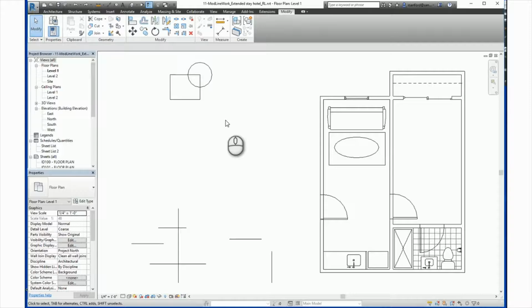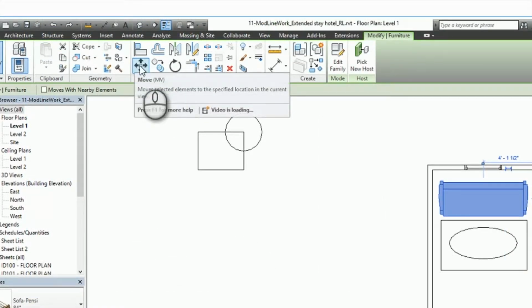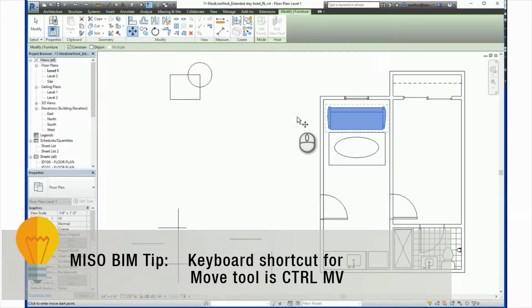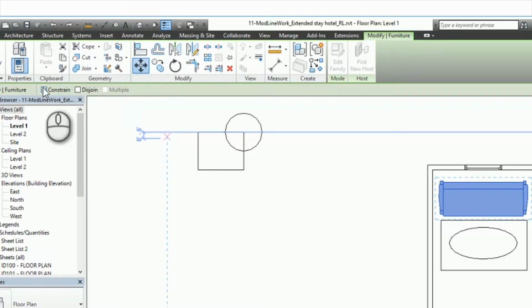while doing this. To use the tool, select the object, so we'll select the sofa, and we'll click the Move command under the Modify tab in the Modify section of the tab. Before we move, one thing to note in the options here is we have two boxes to select, either Constrain or Disjoin. The first one we'll talk about is Constrain.